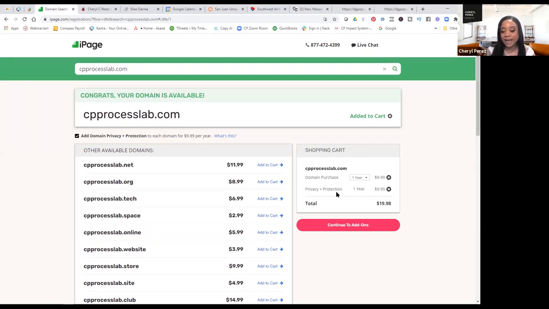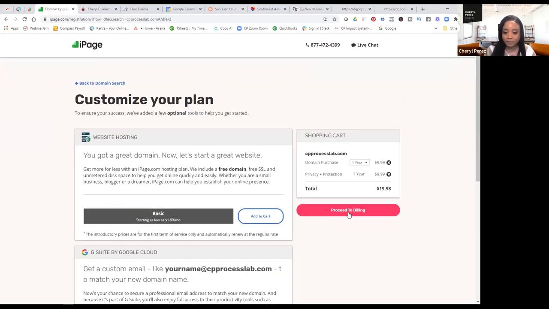The biggest deal about that, and it's just up to you, is there is a WHOIS listing when you own a domain, and your information will either be public for people to contact you or not public, and they have to go through a different registry. So if you don't want people to have access to your real detailed contact information that's associated with the domain, then you're going to want the privacy protection. So I'm going to go ahead and continue to add-ons.